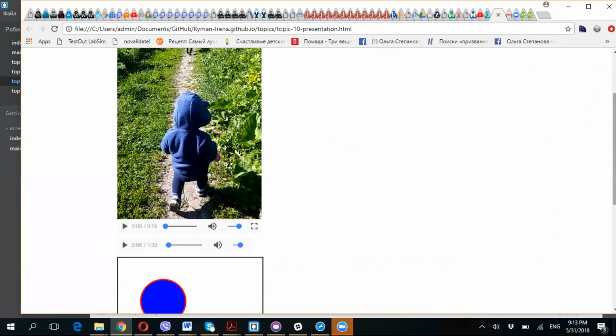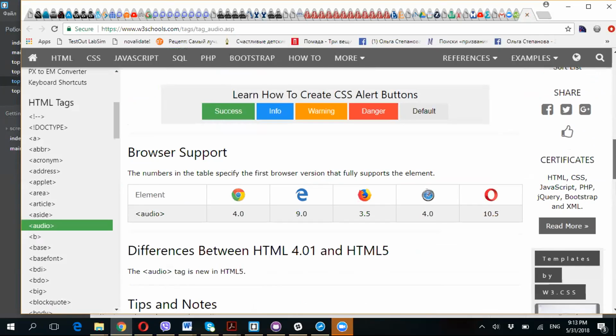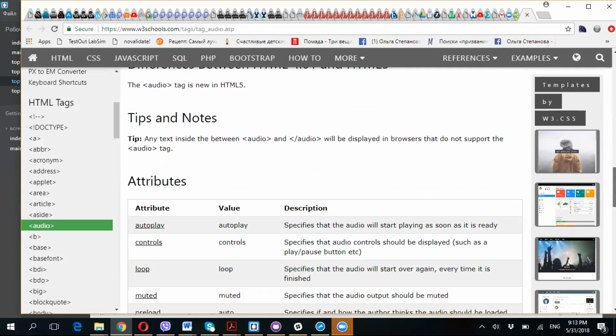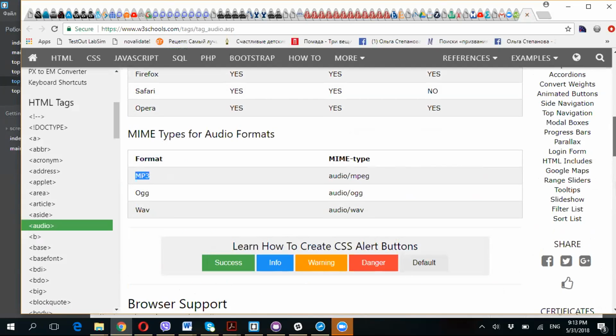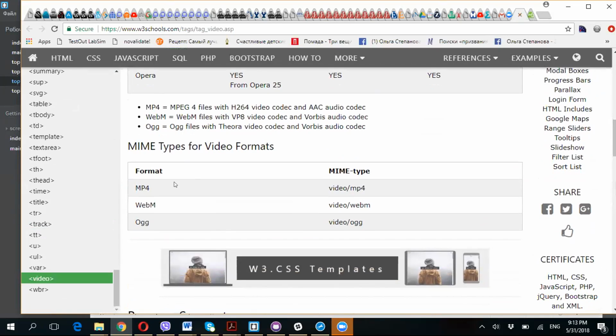The same with the video tag. But the formats which it supports are MP4, WebM, and OGG. Actually, this format is new for me. I have never met that before. I haven't either. It's not a very big one. The commonly used one is MP4.